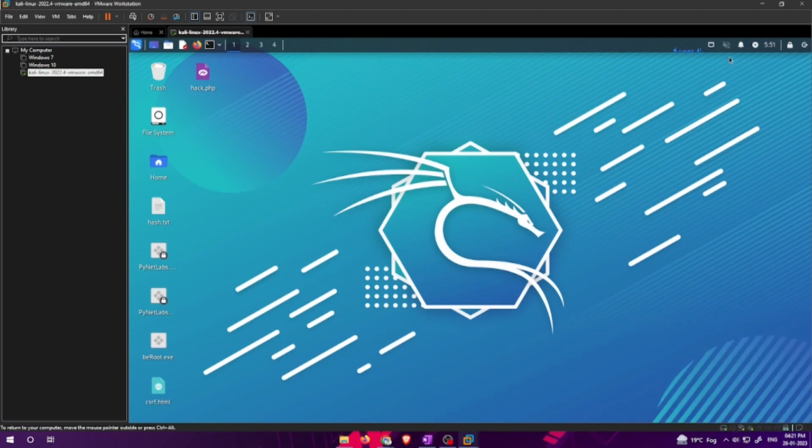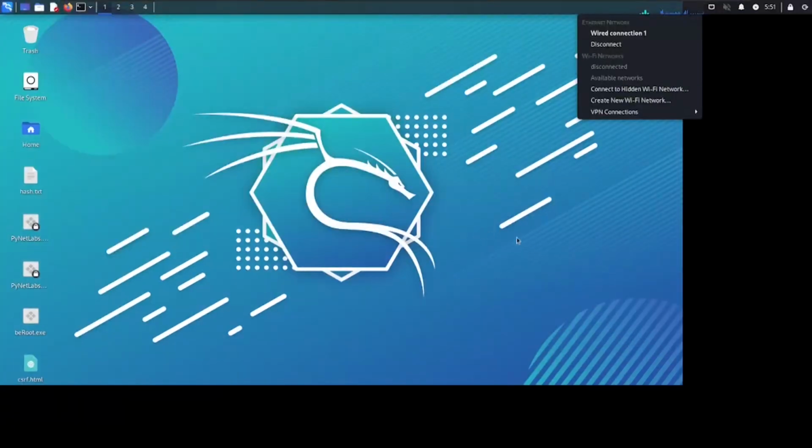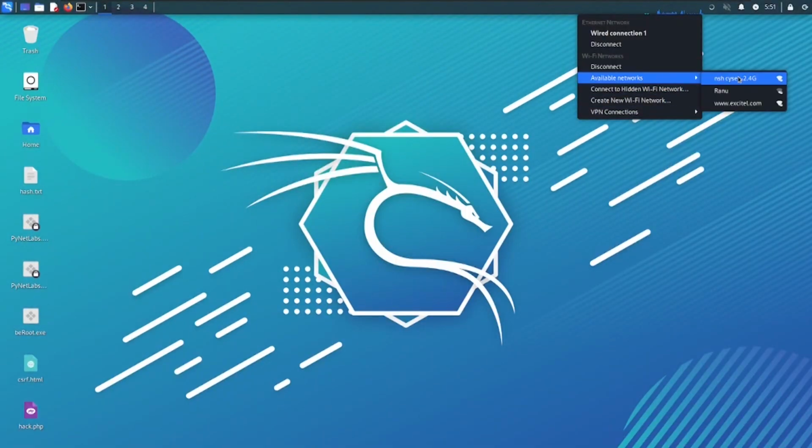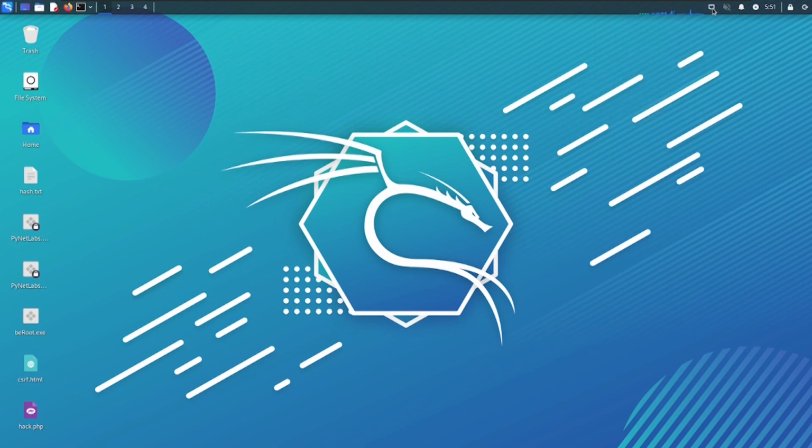Now it is connected. If I click over here, I can see the Wi-Fi network. Yes, available networks. See, I didn't enter any password over here. If I try to connect to it, it will ask for a password.